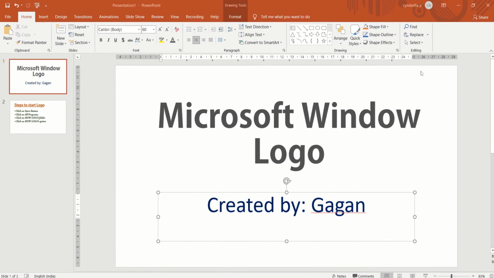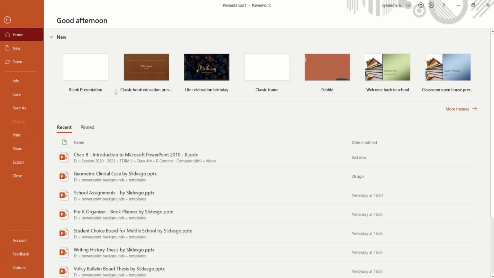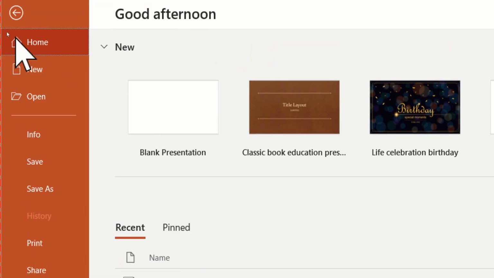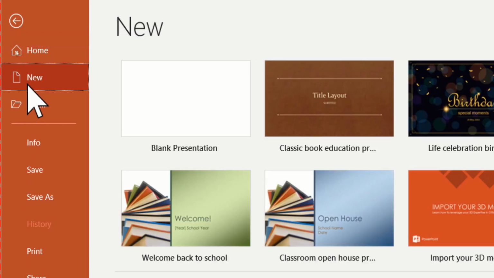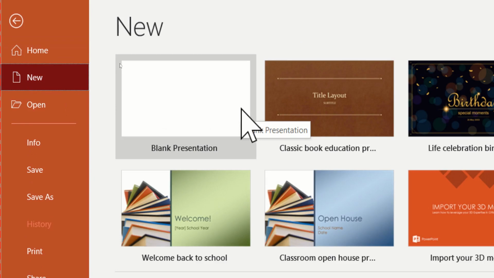When we open PowerPoint, we get a blank presentation, a new presentation in which we can type the text and insert images and design our presentation. But if you want to create a new presentation after creating something, like I had created 2 slides here and I want to create a new presentation, I can click on File tab. See, this is the File tab. Now in the File tab, you will see there is a new option. Click on this new option. You will get blank presentation option.